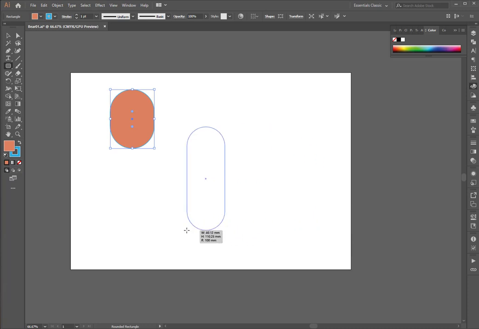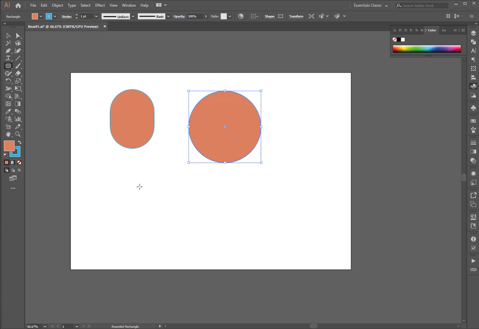So let's hold down the Alt key and see what happens. And as you can see, the center of the shape or the object changes to where you first clicked and dragged. So that's another thing that you should know.